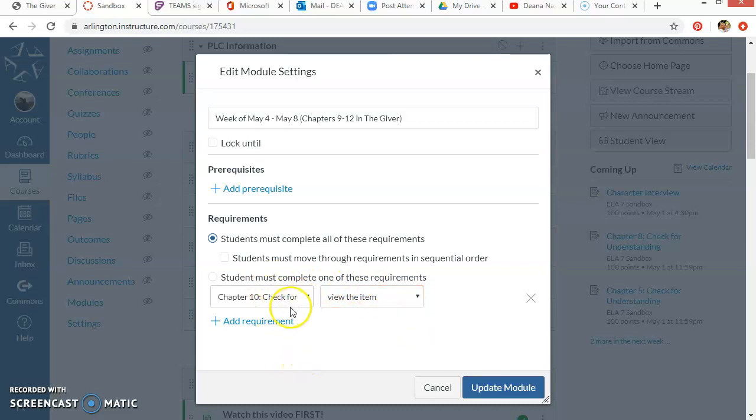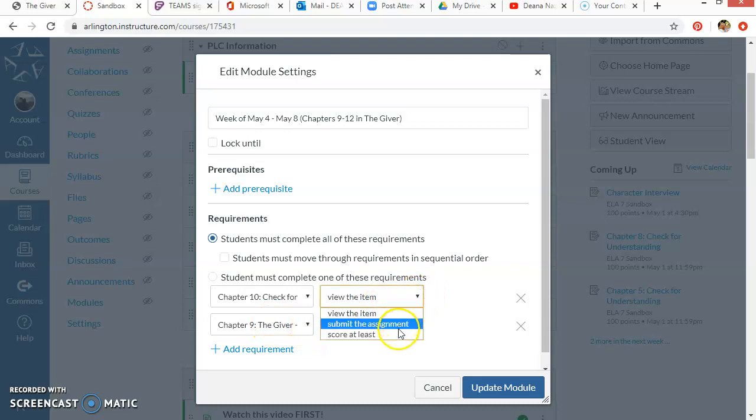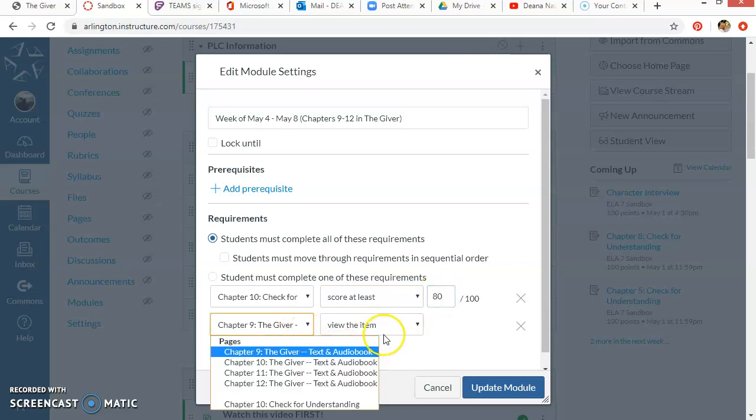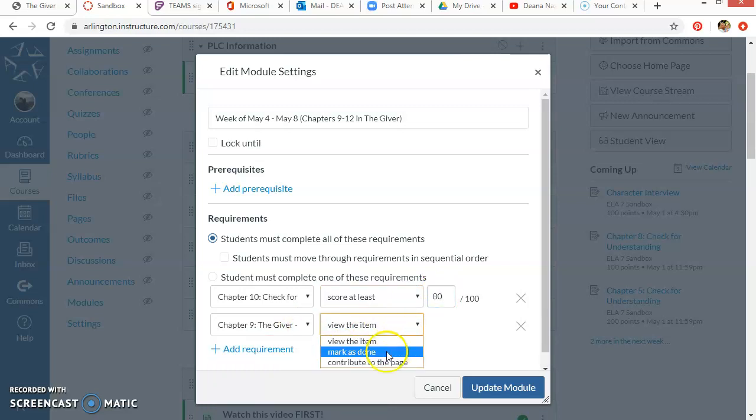I will tell you that if you have more than one thing on the module that you want them to have to do something specific on, you have to add a requirement every time. So this time, on the check for understanding, I need them to score at least 80. On chapter 9, I just need them to view the item, or mark as done, or contribute to the page.